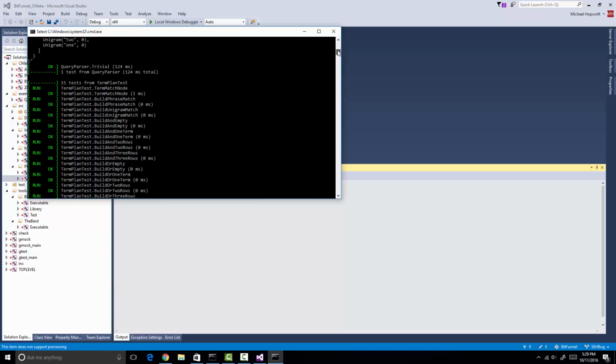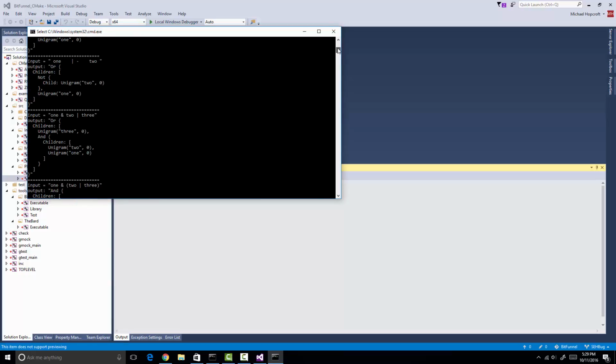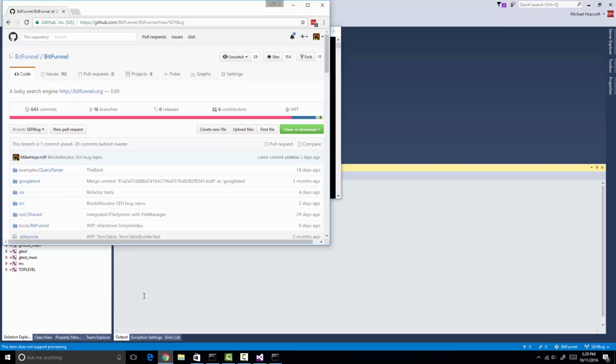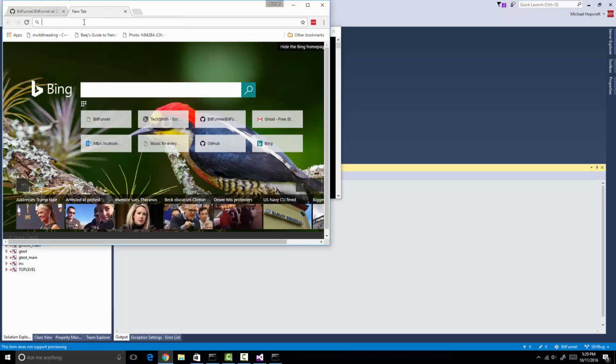And this test, because I'm in the middle of developing it, it has a lot of console spew. But in general, we shouldn't have that. So here's the first test that failed right here. It started this test called byteinterpreter.androidjz_delta0. And then immediately afterwards, it had an error. And the error is an SEH exception. Just out of curiosity, I already know what this is, but let's just take a look at what happens if you search for this.